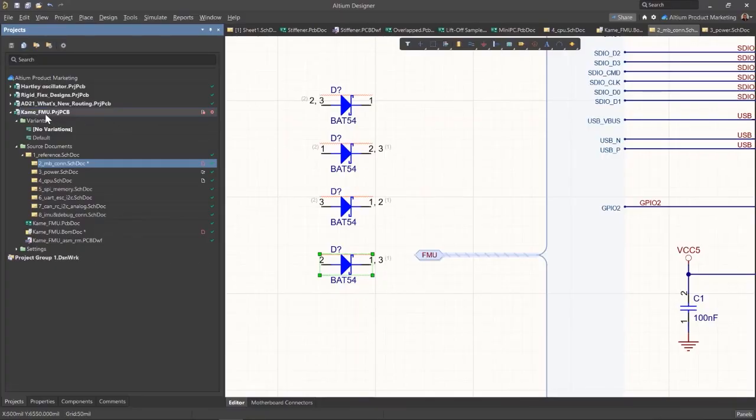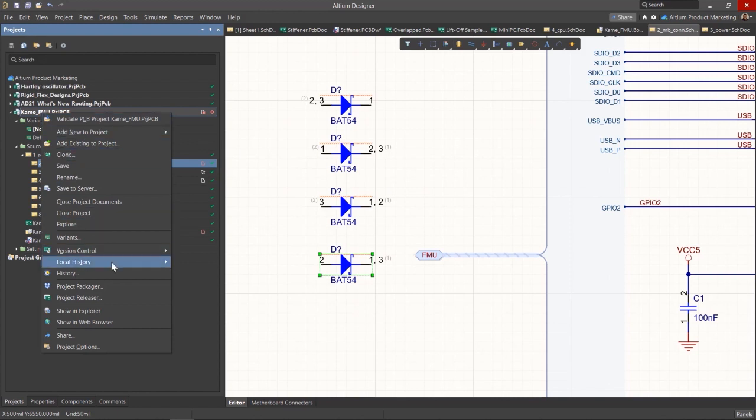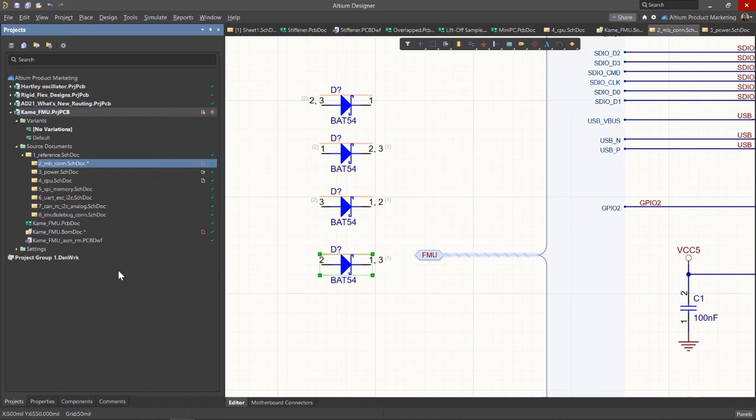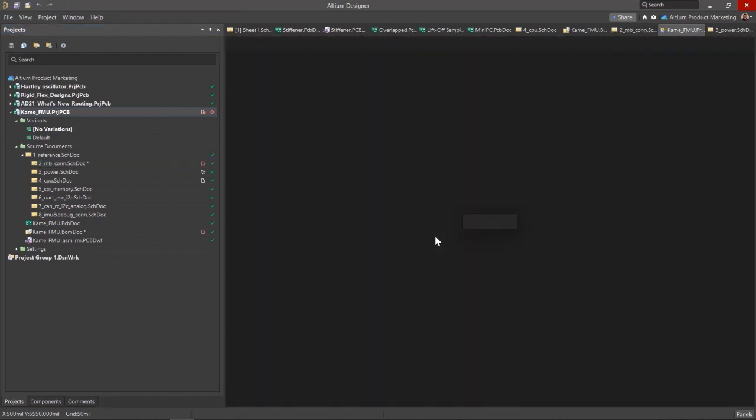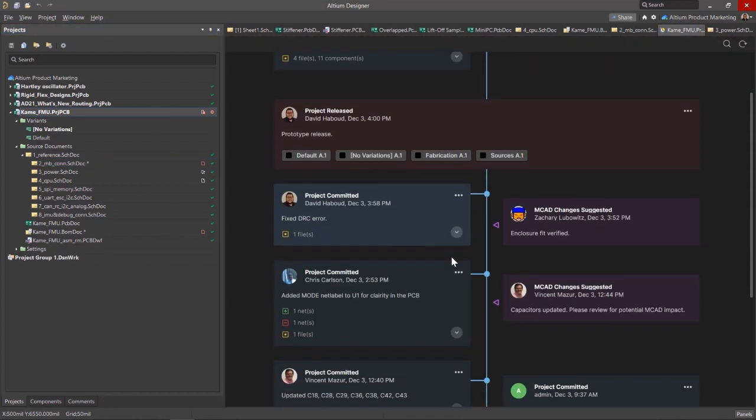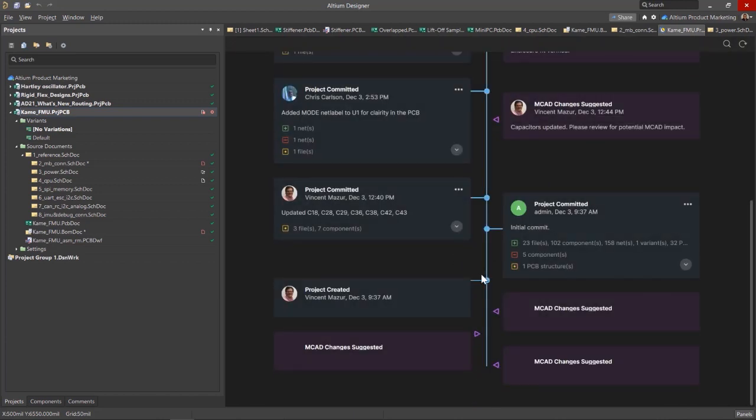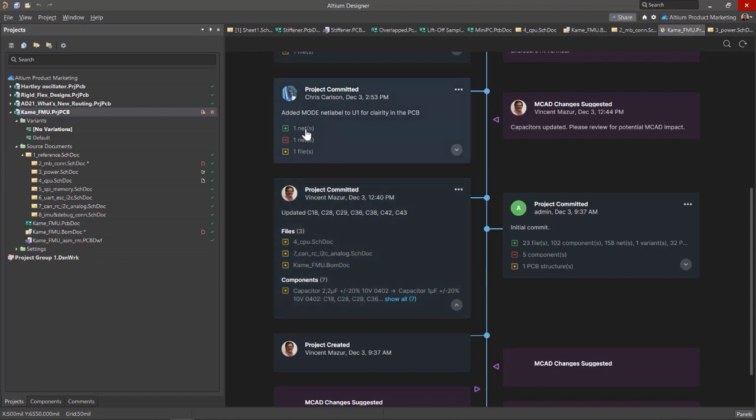For our final demonstration, we're going to come back to this Comet FMU project and right click on the project name and select history. This is going to bring up our progressive timeline of events. You can see all the different commits of the project here. The automatically calculated differences are shown underneath the comment for the commit. You see here addition, removal, modification of all of these different design objects.